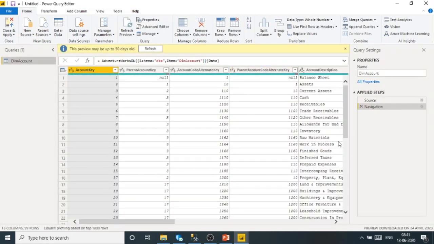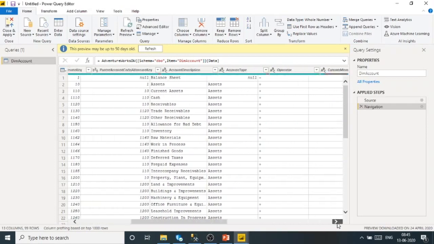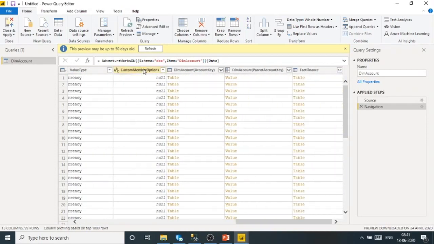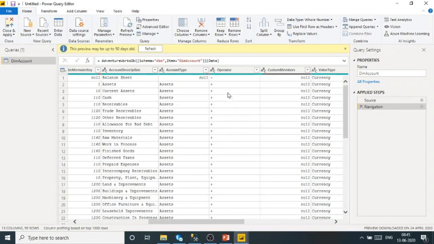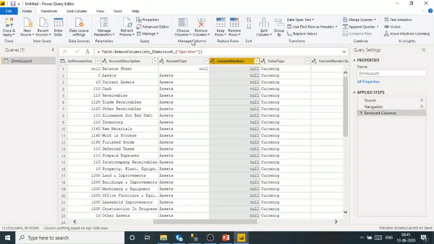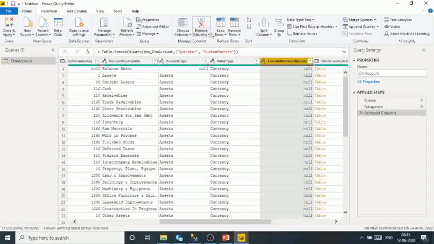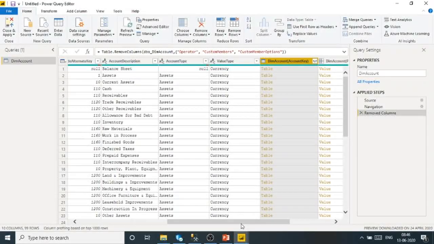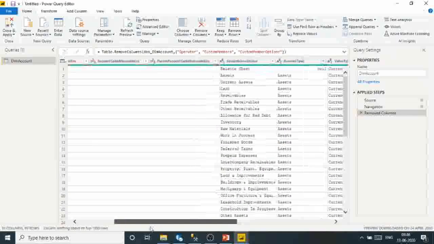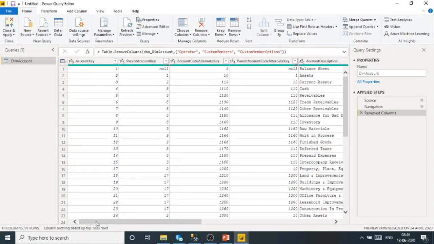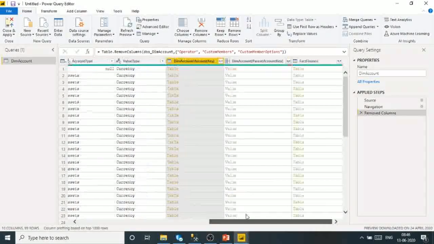Here you can manipulate your data. If you want to remove some columns, then you can remove them. As of now, I want to remove a few columns, like operators. So I have removed this. I want to remove the custom members option also. If you want to remove as per your choice, you can remove.